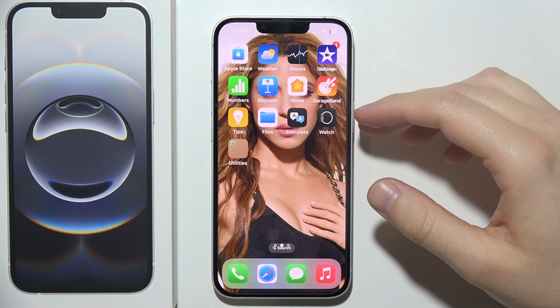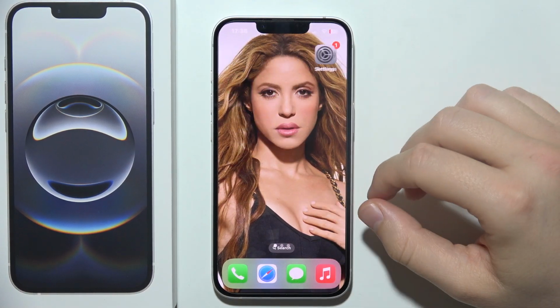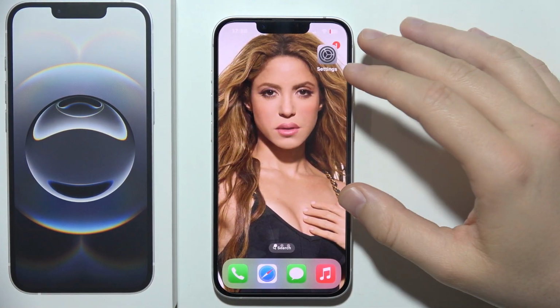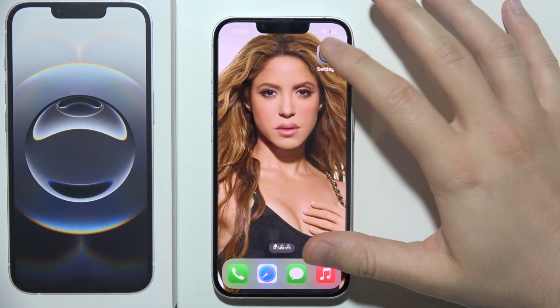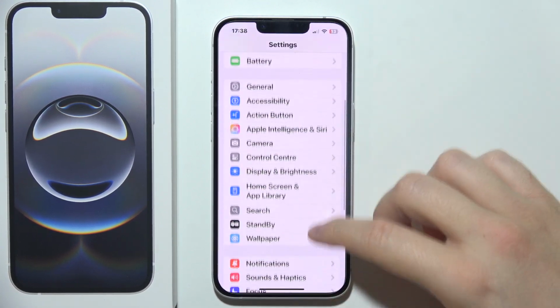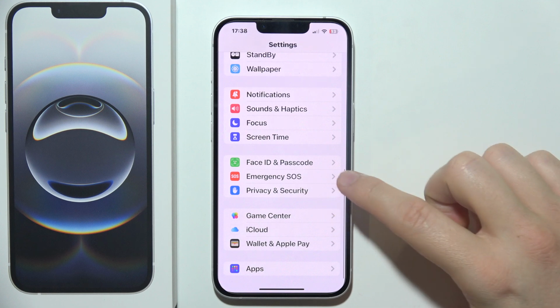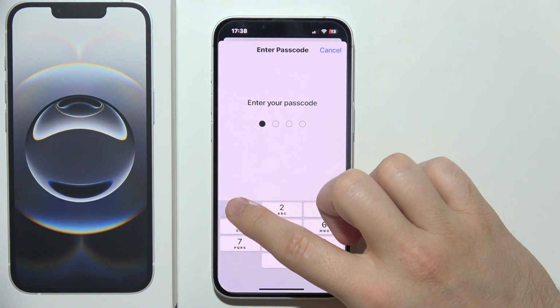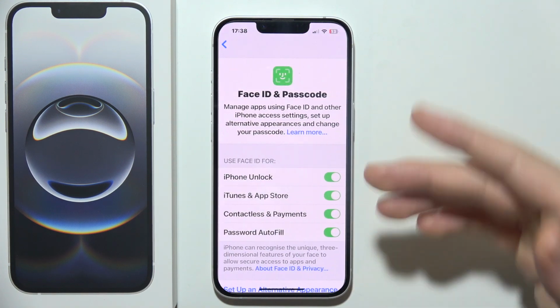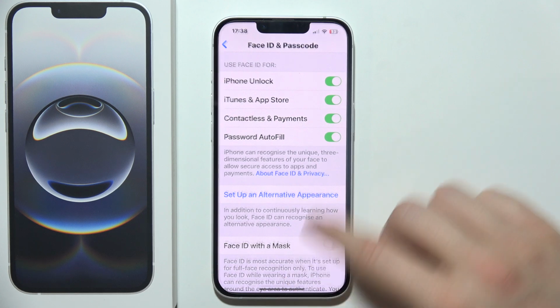If you want to hide apps on iPhone 16e, first of all, you will have to set up Face ID. I'm gonna quickly show you where it is located if you don't know. So you have to open the settings, move into Face ID and passcode, and open those settings, and here you can simply set up your Face ID.